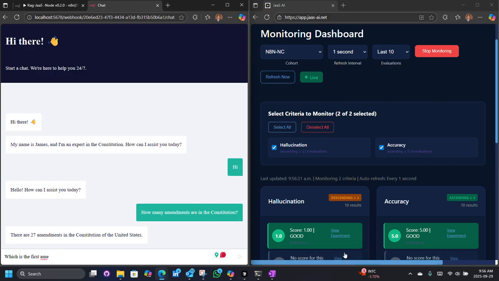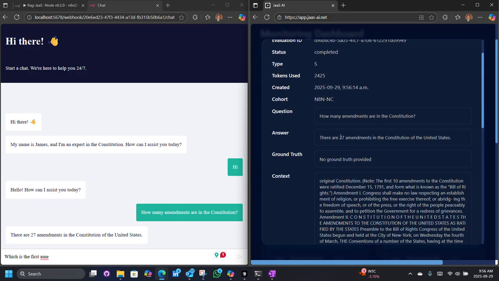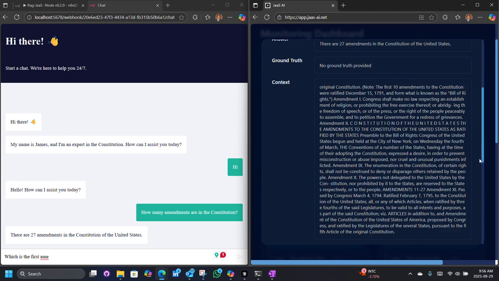While I was typing already this, I'll continue typing later, but already we got the answer here. Hallucination 1, which is good, accuracy 5. Let's look at what came. So we can click there and look at the complete answer. How many amendments was the question? There are 27 amendments in the Constitution. No ground truth provided because we didn't have a model answer. And this is the context, that is what came from the RAG system.